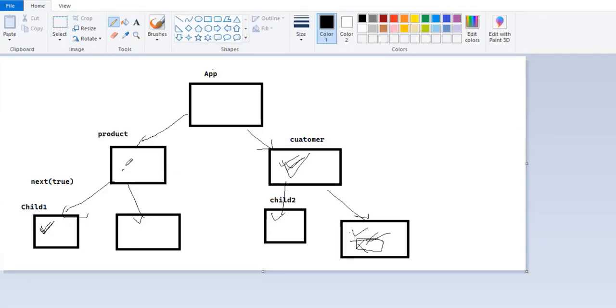And instead of Subject, if you use a BehaviorSubject, what will happen? Let's say one subscriber is subscribed to it, so it will get the update. It will act on that.